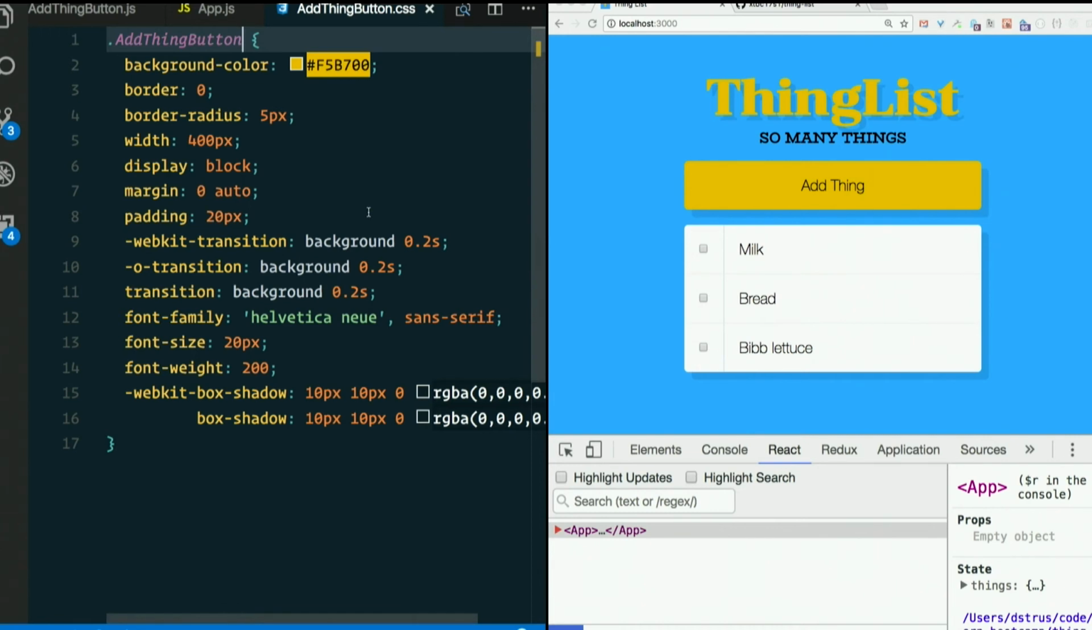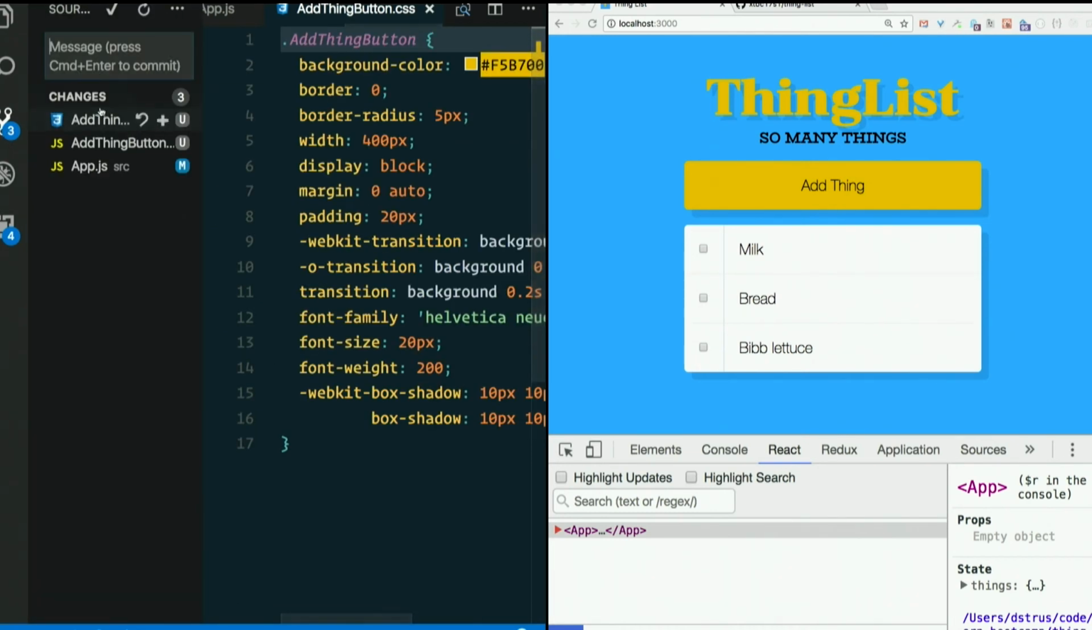All right, homework part 1, done. Add thing button.